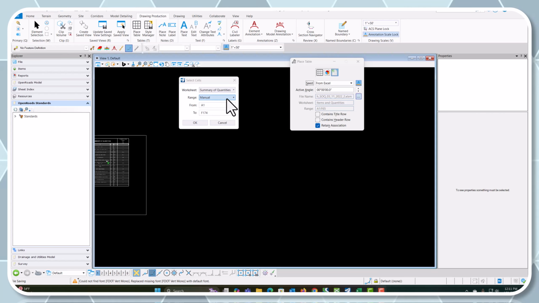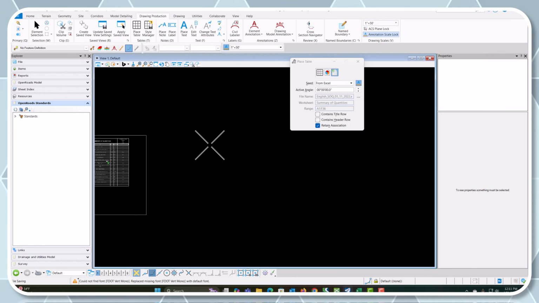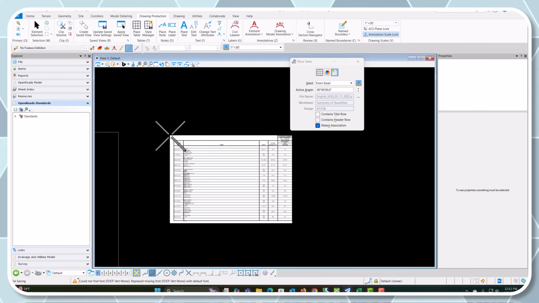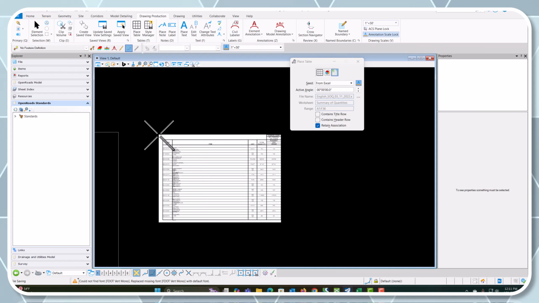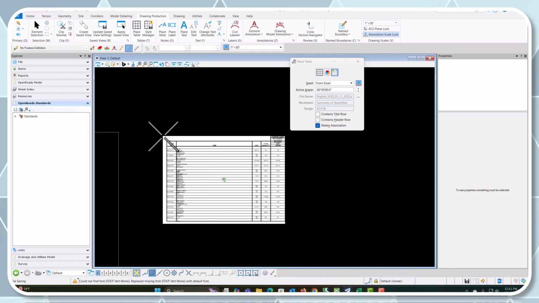So we'll pick manual, then we're going to pick A1, and then we're going to type F36 in here. 36, then we'll hit OK. Give it a second. Now, I'm in ORD 2024, so it's going to come in kind of goofy at first. So I go ahead and left click and place it.